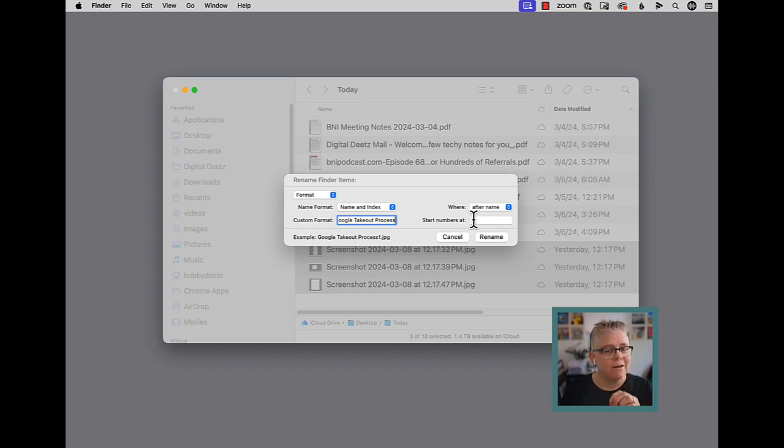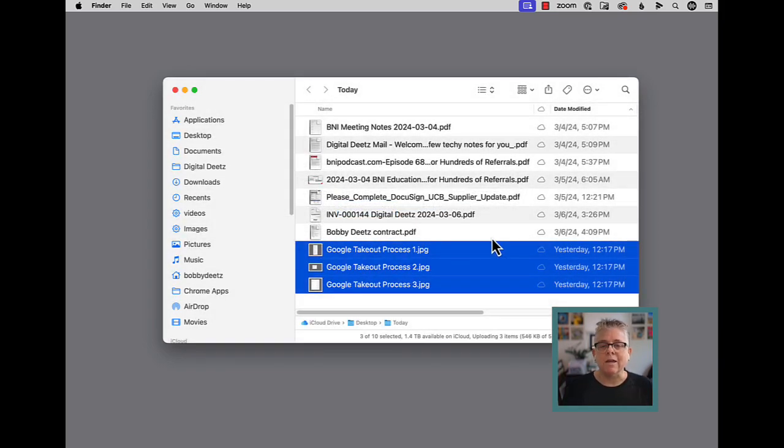And I'm going to do one other little thing. After the word process, I'm going to add a space so that I have a space between the title and the name. And I can see an example of what it's going to do here. I can click rename and I have easily renamed a bunch of screenshots all at once.